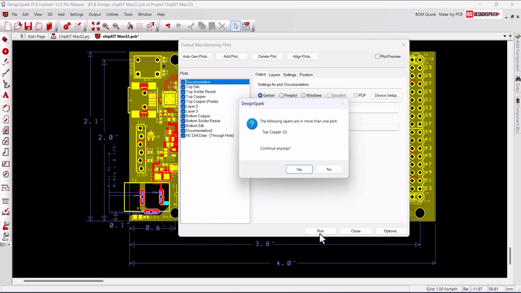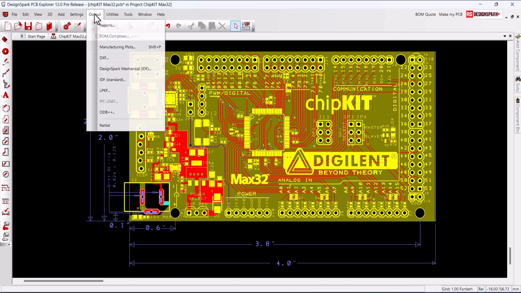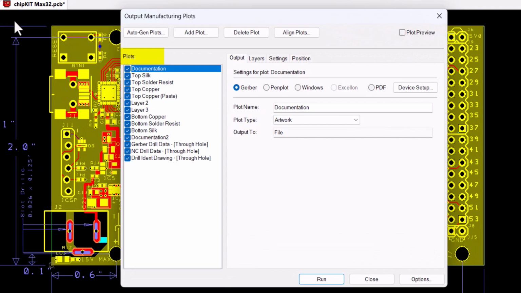We now provide an overview of the manufacturing outputs and why these pre-plot checks are of value. This is particularly useful for our new users. When manufacturing outputs is launched, the plot form is similar to this.